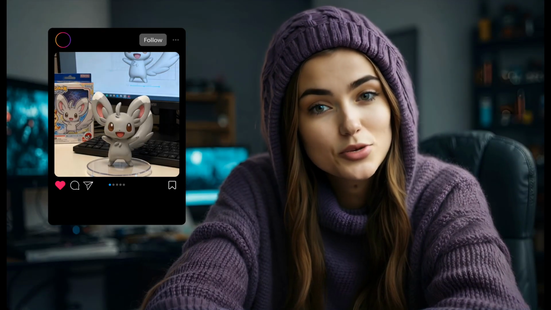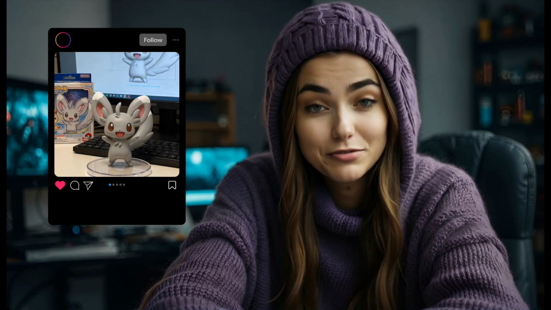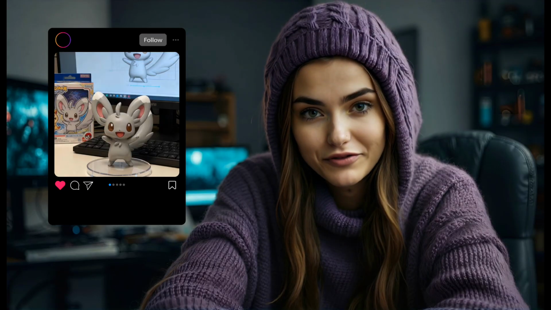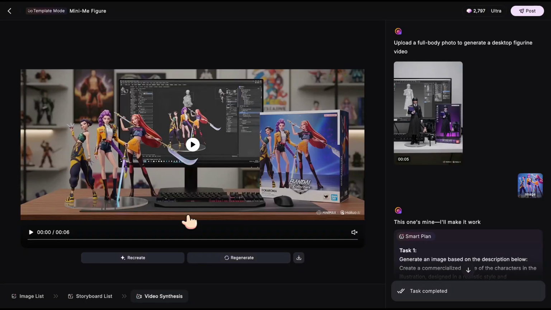You probably have seen these 3D style clips in your feed. It could be from famous creators you follow or from your friends. It doesn't matter because I'll teach you a few ways to recreate these so you won't miss out on the trend. So the easiest way is by using an AI agent template. Let me show you what I mean.